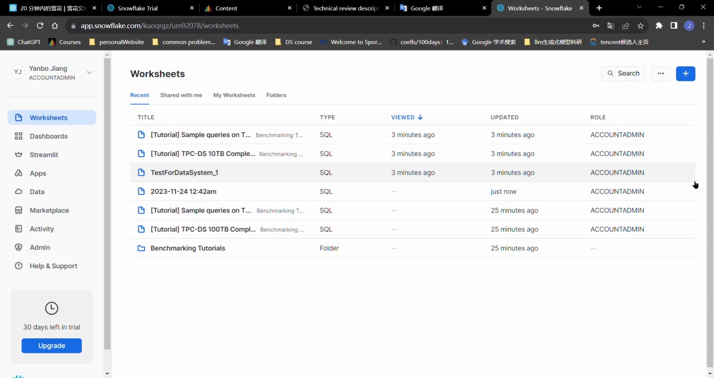I will do a demonstration of the data system Snowflake. As you can see, this is Snowflake's operation page. I will follow the tutorial to create the database and tables step by step, load the data, and then analyze them.